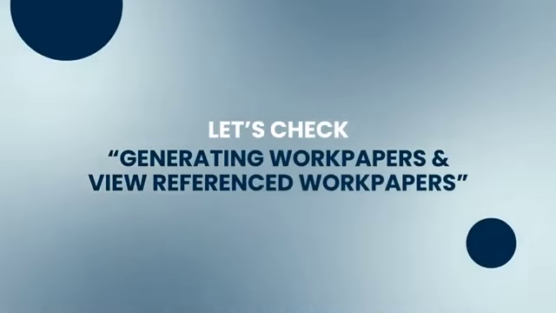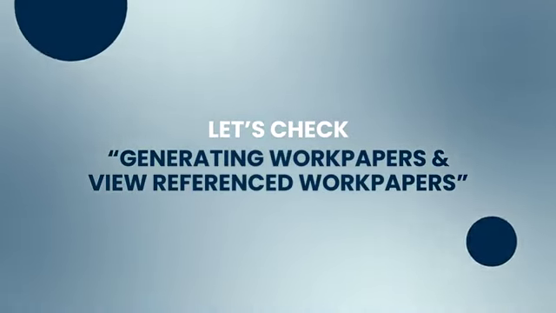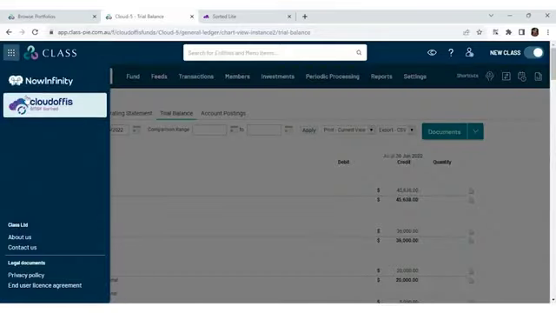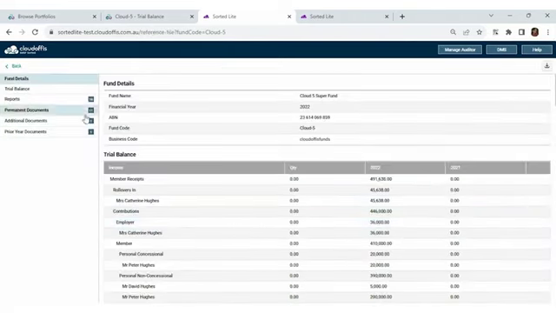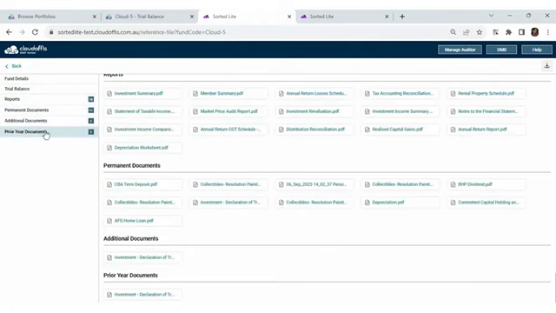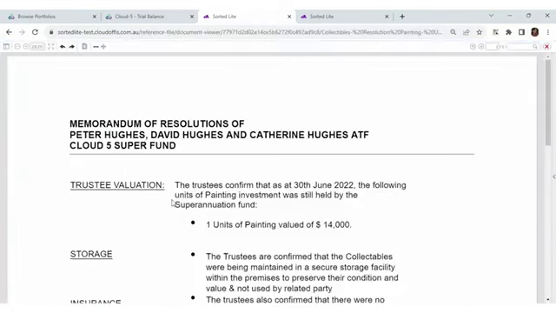Generating work papers and view referenced work papers. From the dashboard in the Work Papers section, click on Generate Work Papers. Once done, you will be able to see View Referenced Work Papers options. Click on it to open the fund details, trial balance, tag documents and folders. You can click on the documents from here to open them.